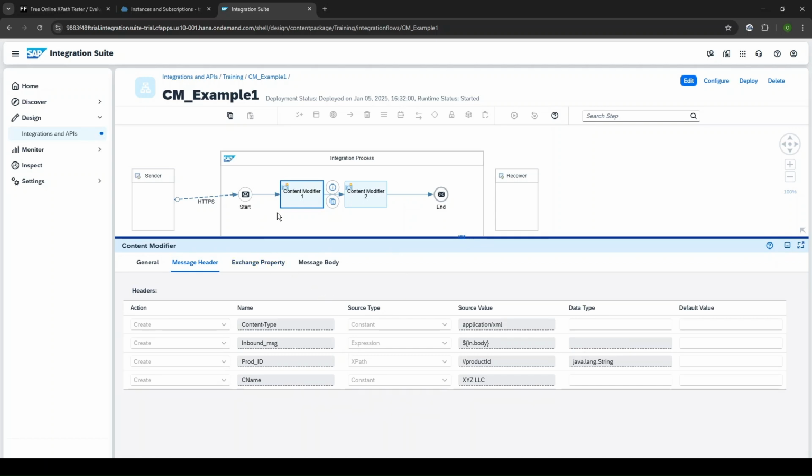In this content modifier, you can see that I added a couple of headers, and the first one is the content type. I selected the constant type. When you select the constant type, you can enter whatever value you want to use for the constant. The next one is inbound message, and I selected the expression. When you select the expression, you have to enter the expression value here.